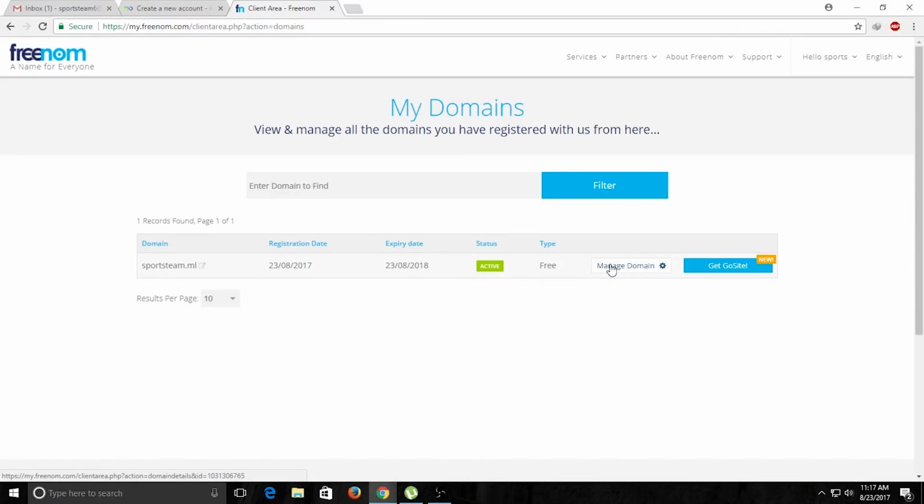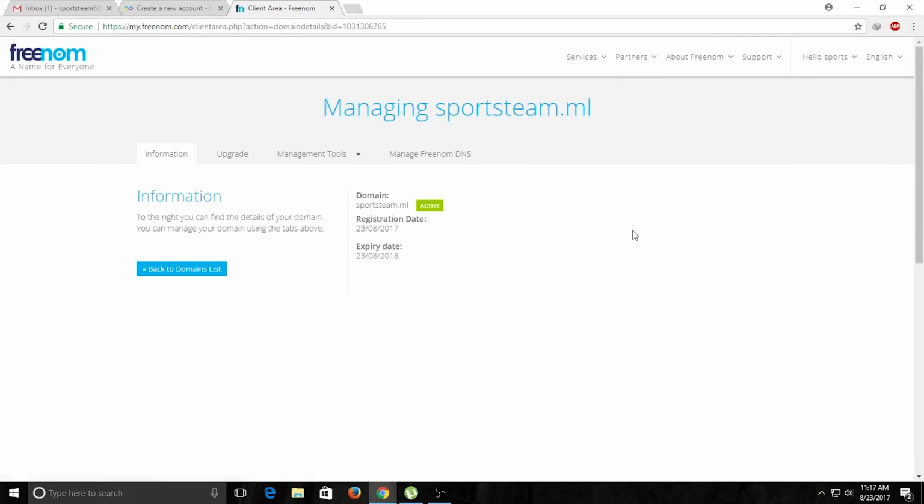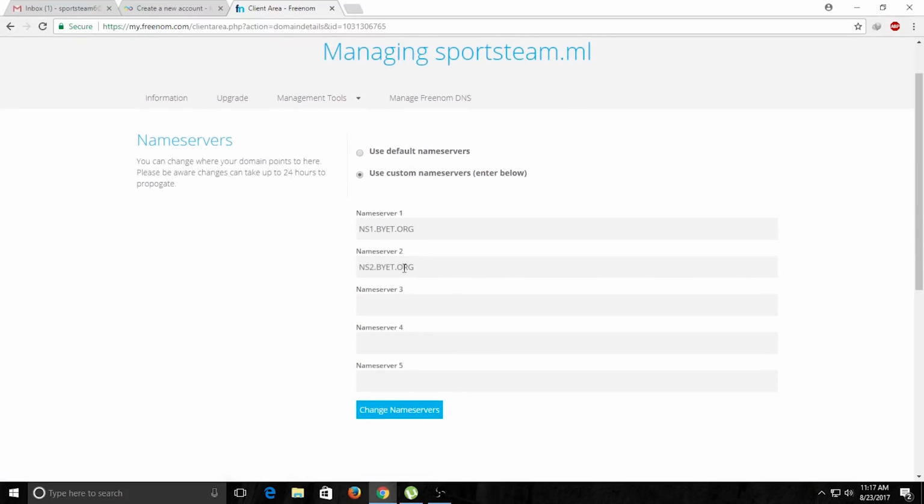Now click manage domain. Now click this drop down button alongside management tools. Now click name server. As you can see, now we have only two name servers, so we have to copy and paste here, Control V, like that.